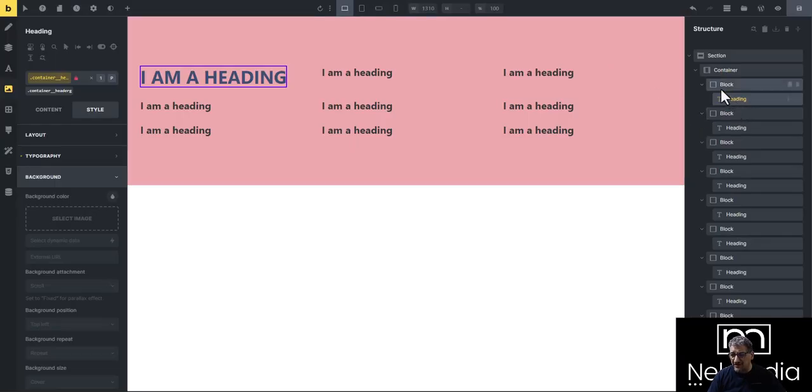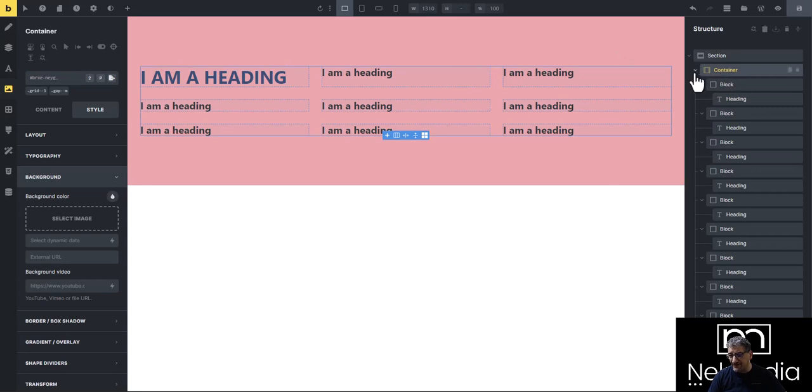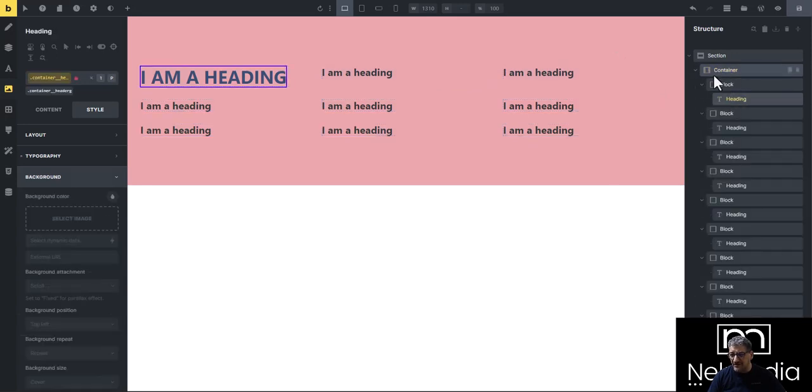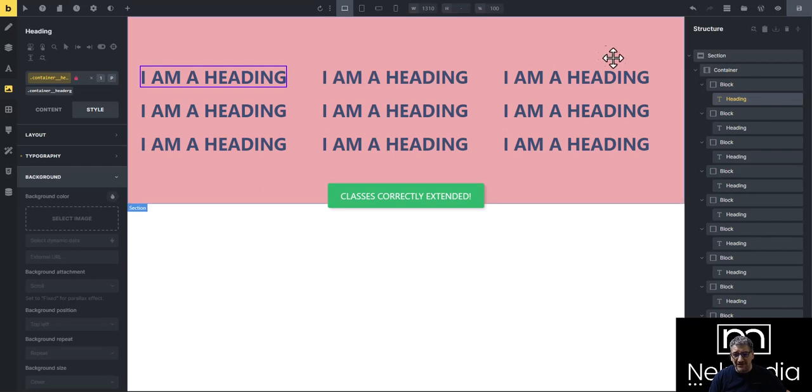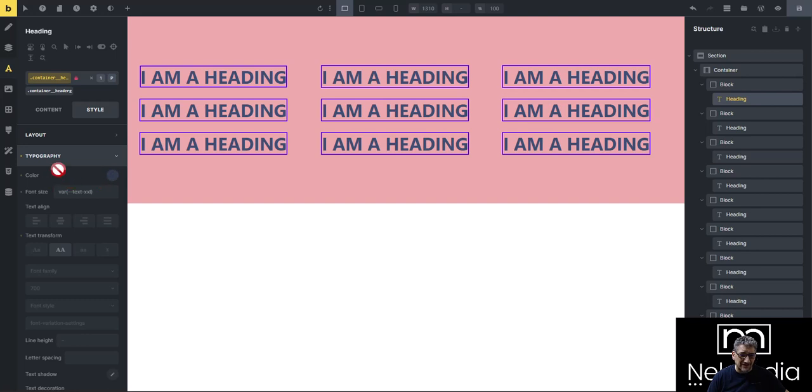So what I want to target here, they are all children of the same container. So I'm going to target everything inside that container. So this one is the one that I'm going to choose. Of course, my container is inside the section, so that would be the same thing. And in the whole page, if they are in different sections, you can use the whole page instead. So now I'm going to extend, and suddenly, boom, my class is applied to all the headings inside my container at once. And of course, we know after that that if I make changes to that specific heading, of course, I need to unlock this, by the way.